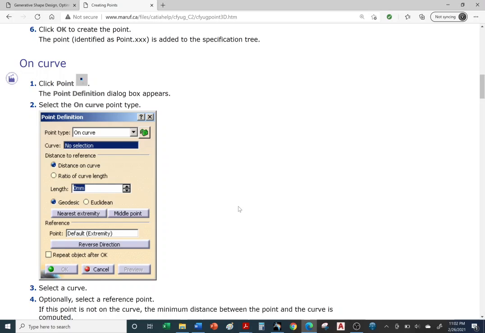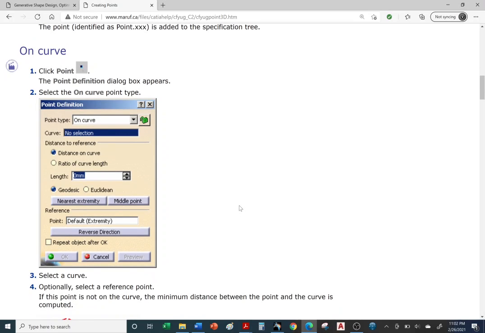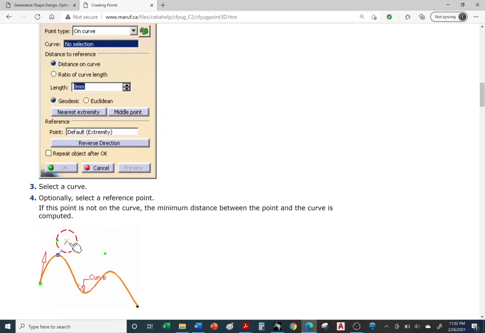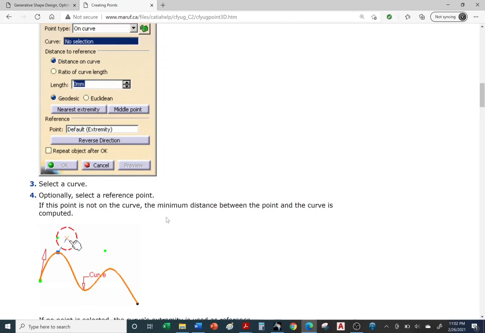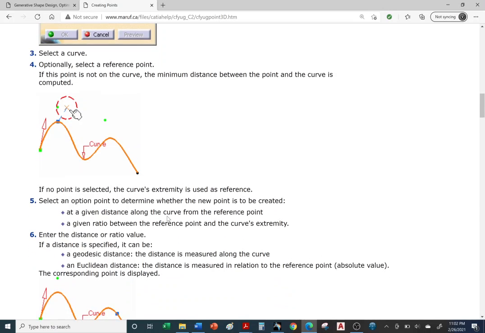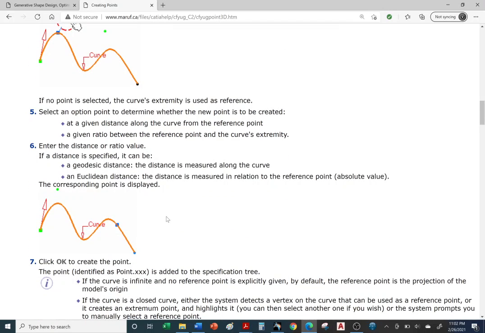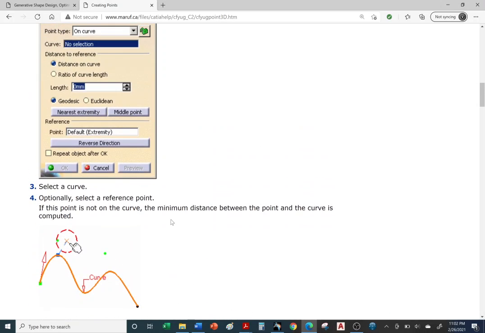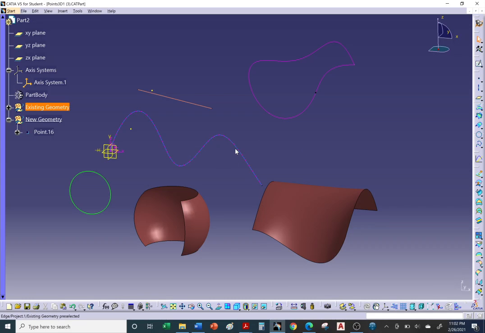Okay, so now they're going to tell us to create a point on a curve. So we're going to pick the spline. And does it give us a length? I guess it's okay if they don't give us a length. We'll make one up. You don't have to follow the same numbers they do. All right, so I don't think they give us a length, so we'll make something up. All right, so let's put a point on the spline. Okay, so here's our spline.